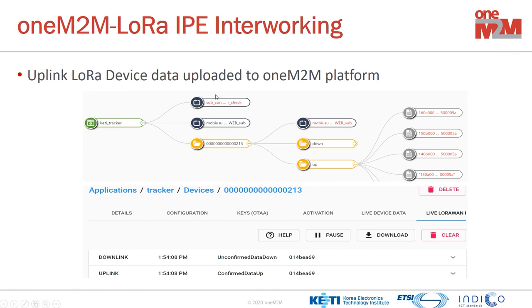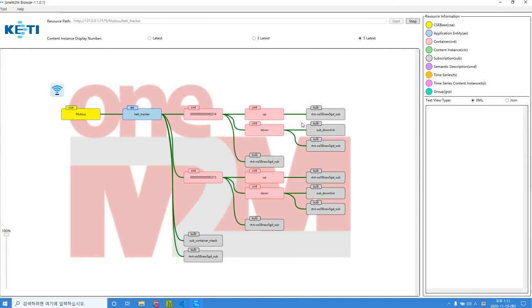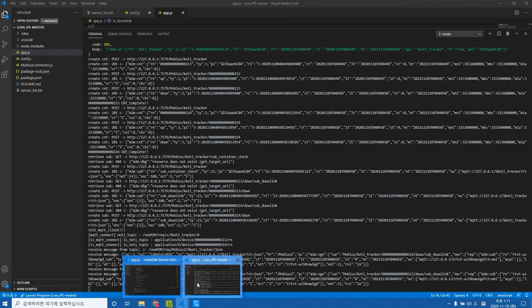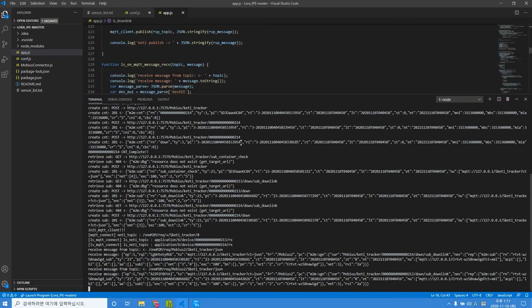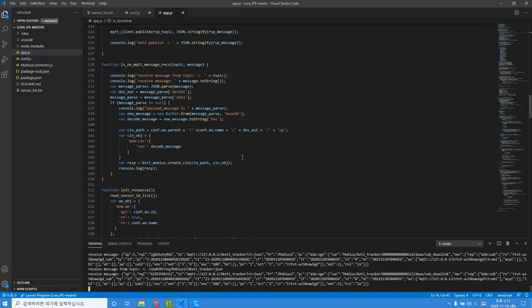And for your information, this is our browser in a different version, and you can see the same monitoring event from the Windows version that you successfully installed yesterday. And let's see the uplink message handling source code, because it would be really different for your own device, and there would be some modification.